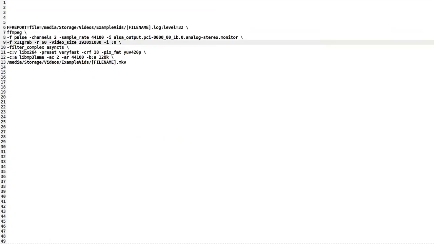Well, that can provide a little bit of additional relief to the encoding string as well. Thread queue size is a per input option, so if I wanted to apply it to X11 grab, I'd just lead it off with thread_queue_size, and then I'd specify a numeric value. The default is 8, so if I don't have this set at all, it's going to apply the value of 8 to the thread queue size of each input.